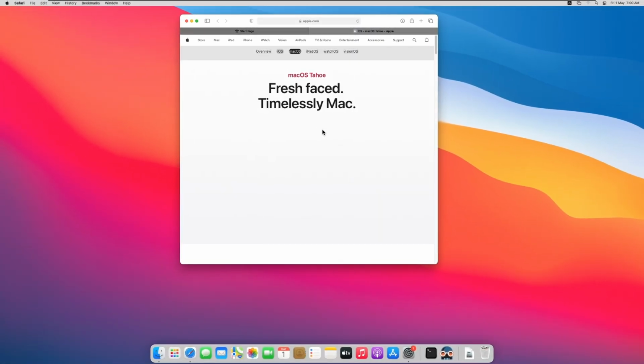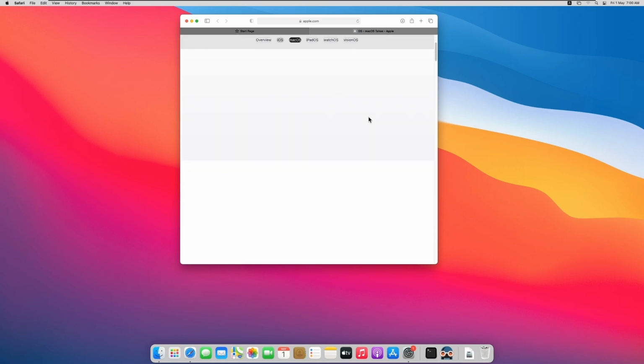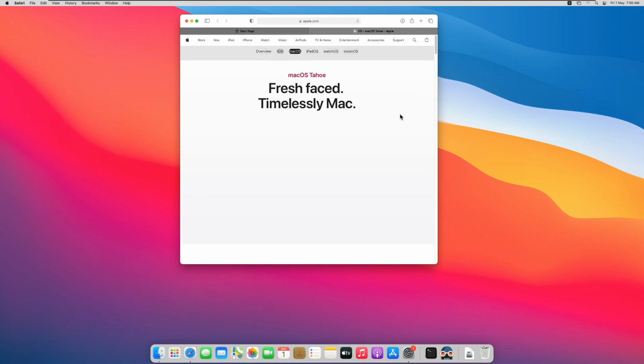If a Safari update is part of that macOS update, installing it will also update Safari to the newest version supported by your MacBook. You now know how to check your Safari version and update it on your MacBook.